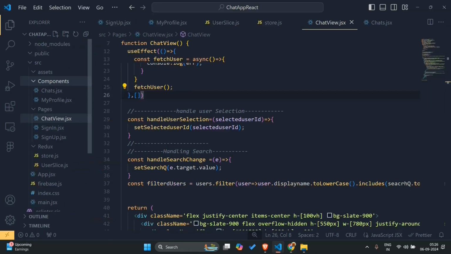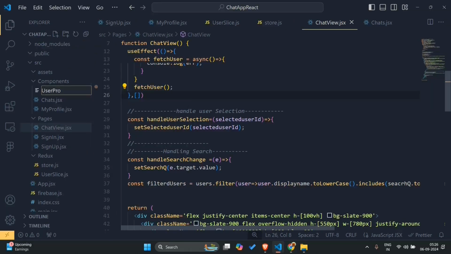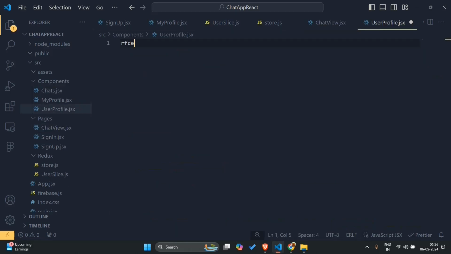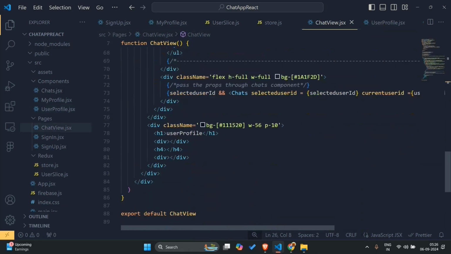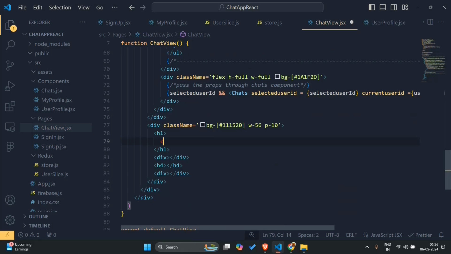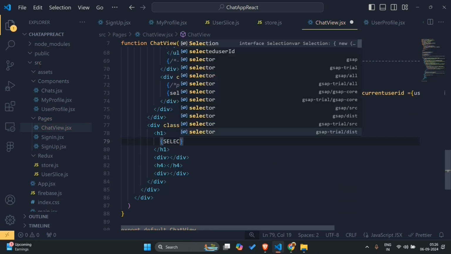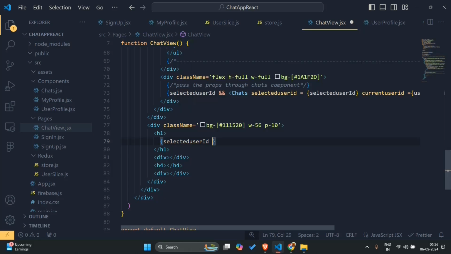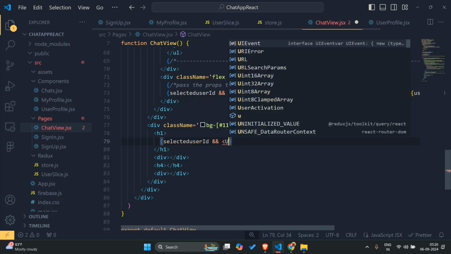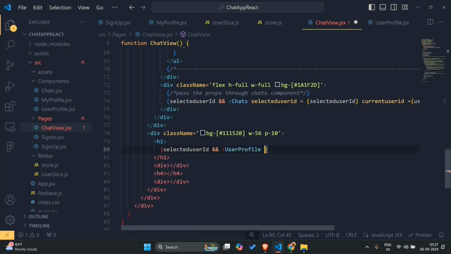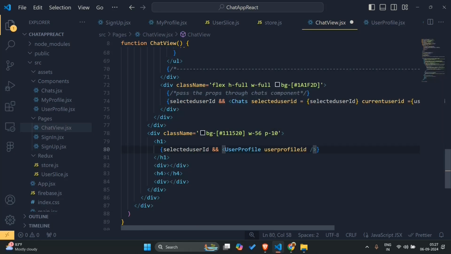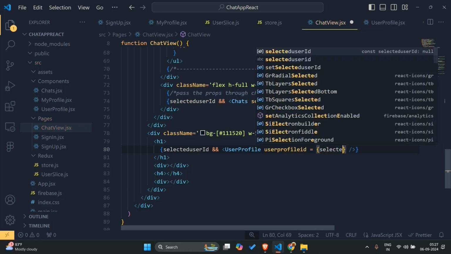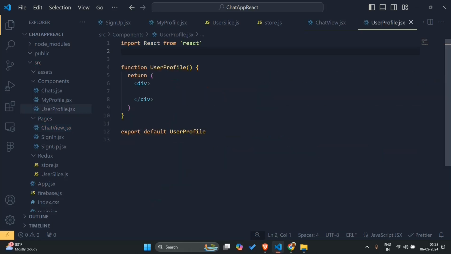Now let's make the user profile component. Create UserProfile.jsx, export the UserProfile, and here just import it. We can say if selectedUser is available, then we can render UserProfile, and it will take props. It will say userProfileId equals selectedUser.id. So that's it.